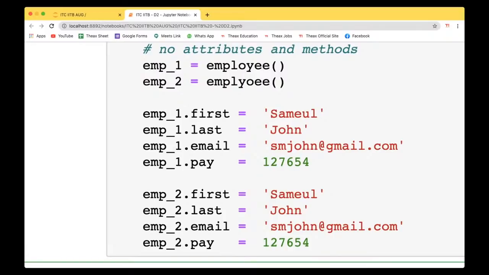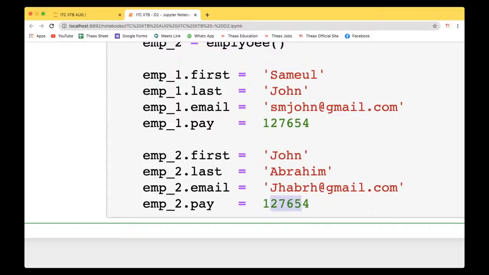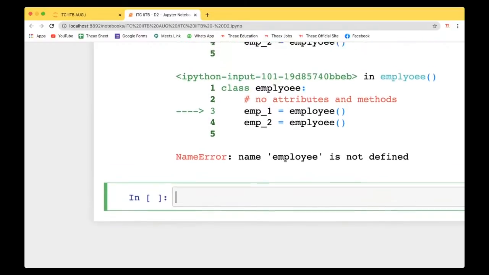Let's just change these things. Let it be John Abraham. The email ID is changed, and let's change the pay too. Fine, cool. Run this, and we get 'employees not defined'.